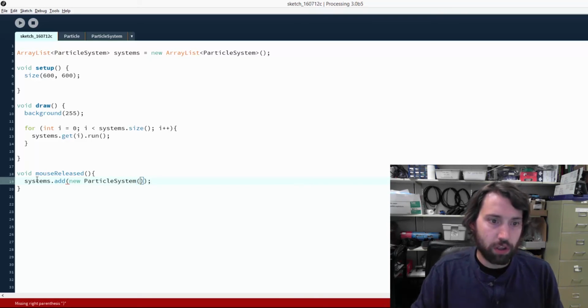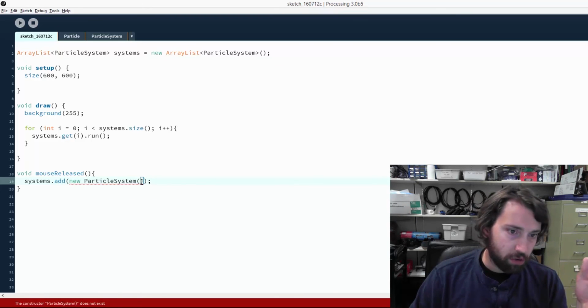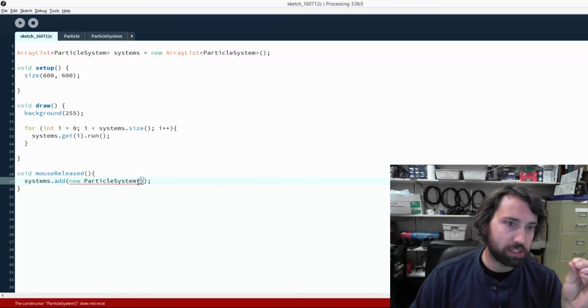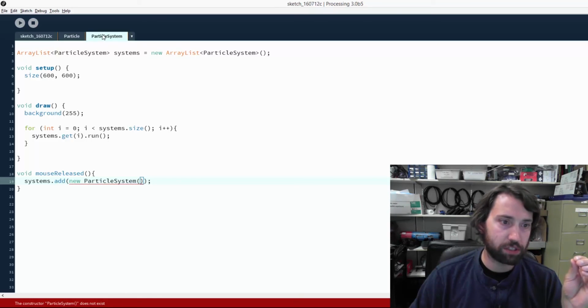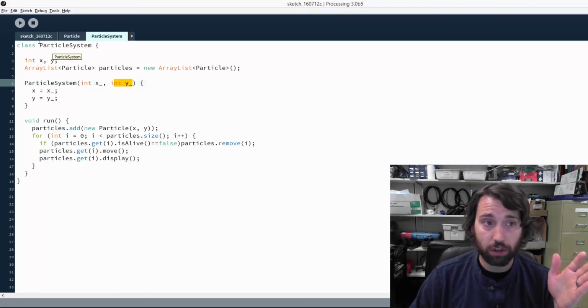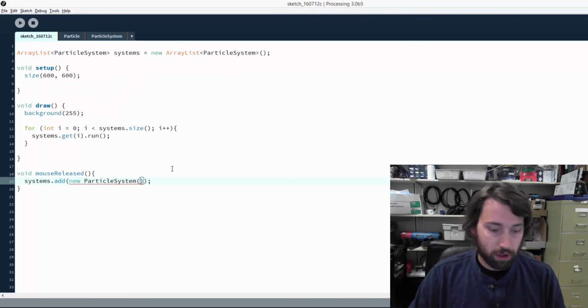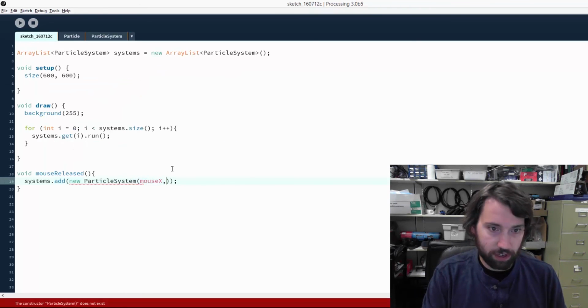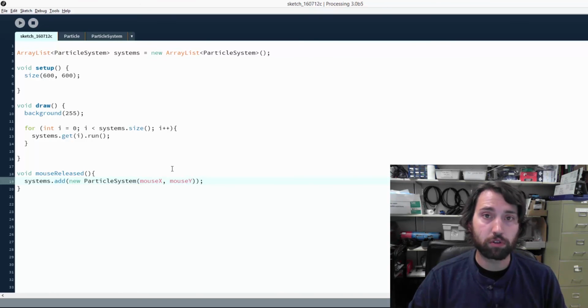And if you recall, whenever we make a new user-defined object, we need to pass in the appropriate arguments to match with what's in the signature. And if we look at the signature, we're expecting two integers, which are going to represent that emission location, the X and the Y. So, a really convenient two arguments might just be our mouseX and our mouseY. Wherever we click, let's create a new particle system there.